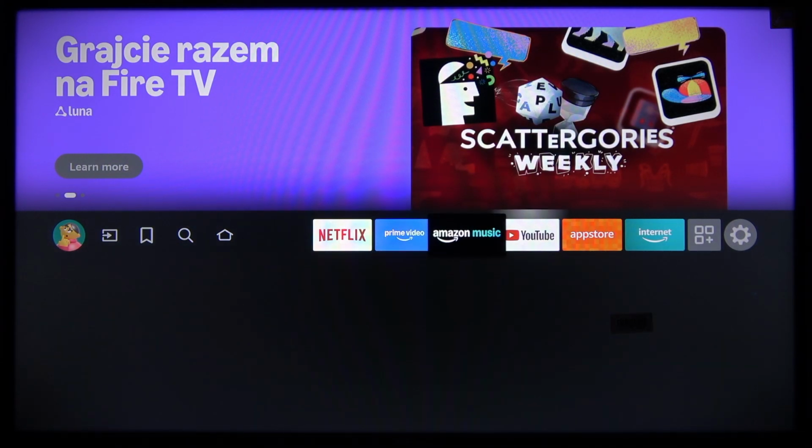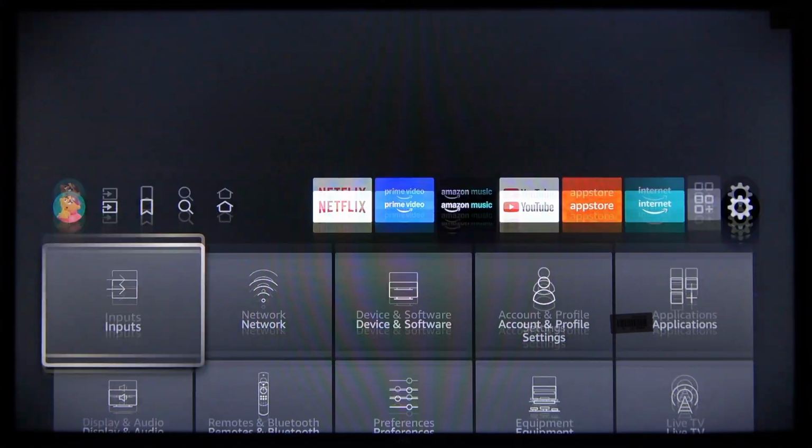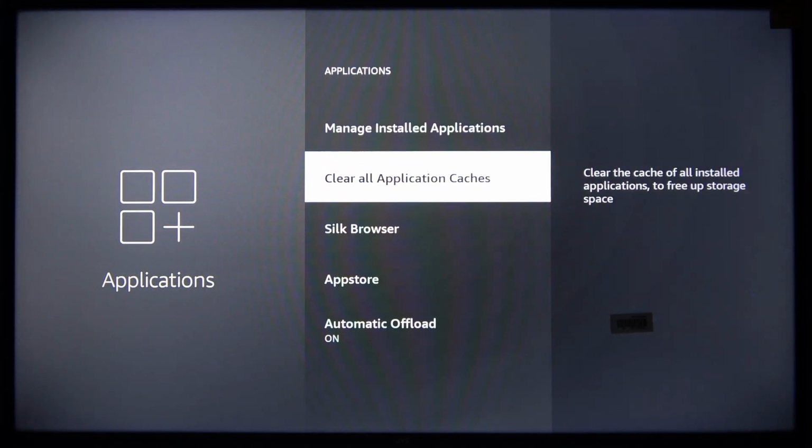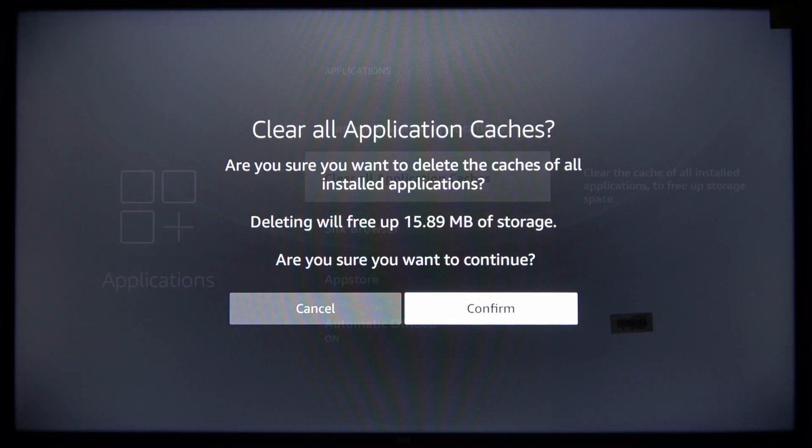From the home screen of your TV, navigate to the gear icon on the right side, then open the Applications tile. Here, if you want to clear the cache for all applications on your device, select Clear All Application Caches, and then click Confirm to perform this action.